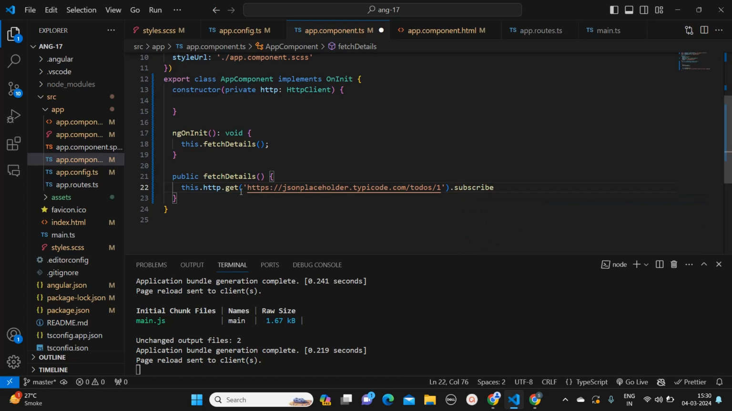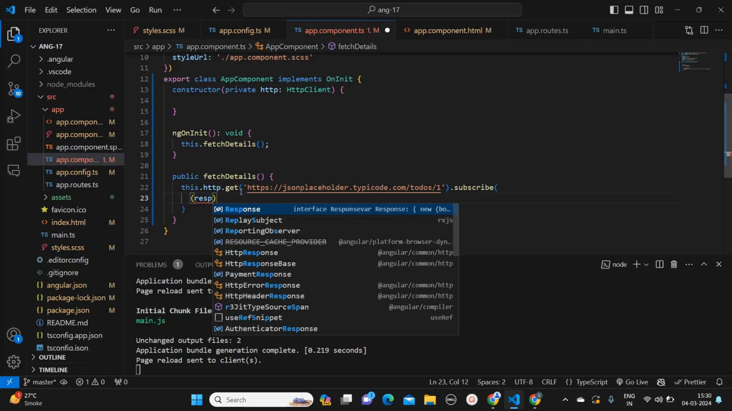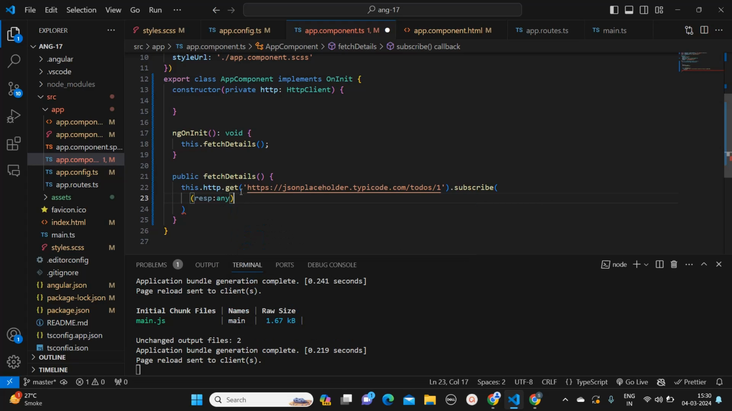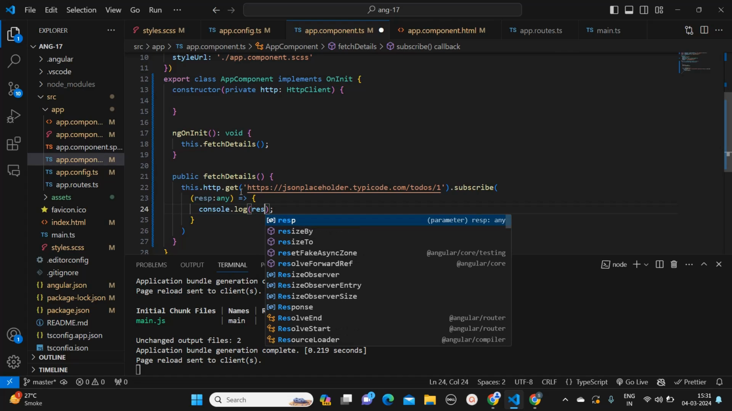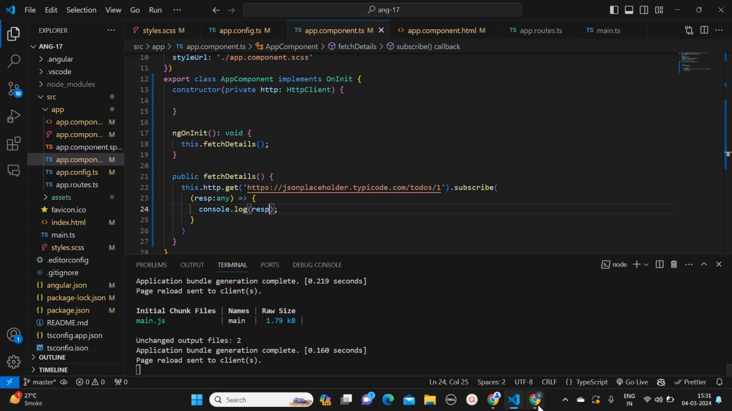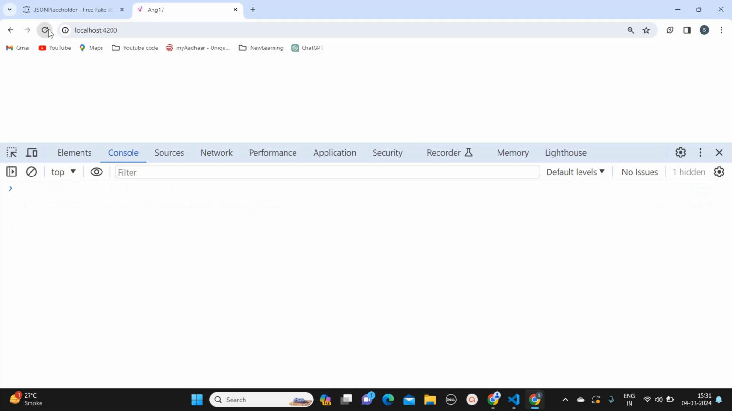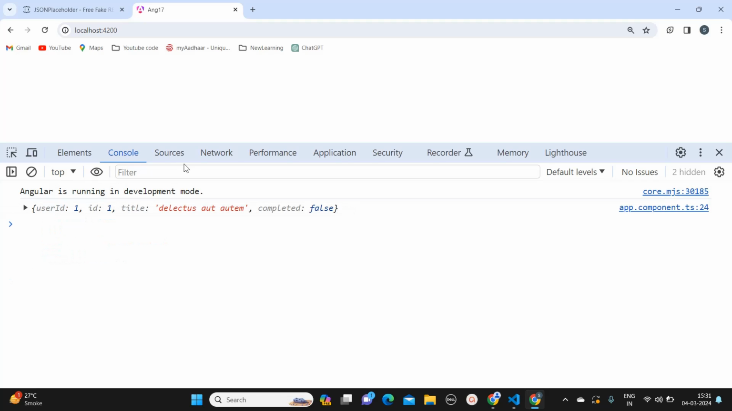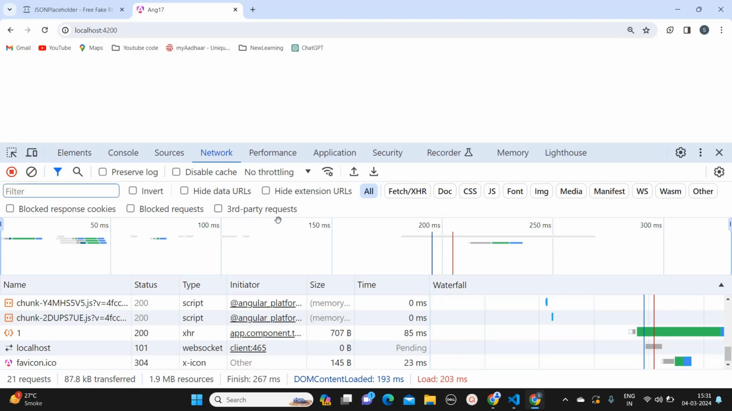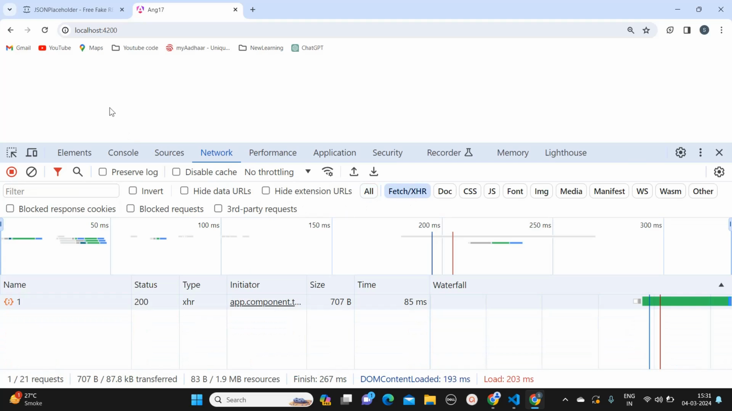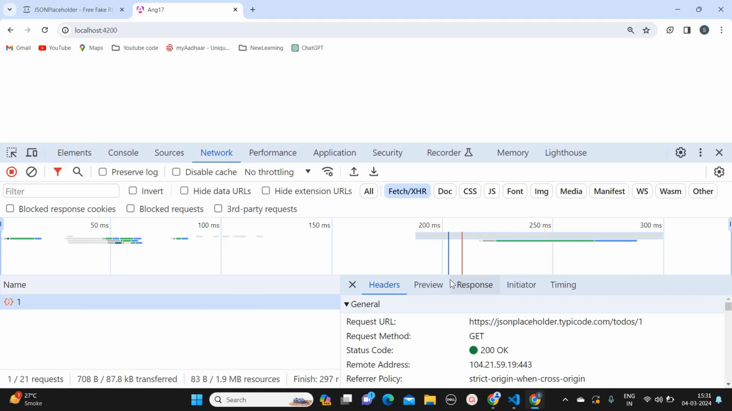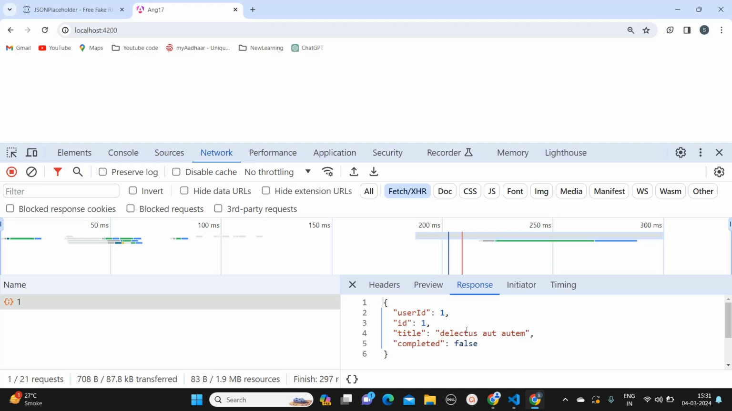We will say subscribe, and then create one arrow function. Here we will say response: any, and print the response as it is, with console.log(response). Now let's reload our browser and see whether this is integrated or not. Here you can see I'm getting the details. Through the network tab also we can check our API call. I will click on Fetch/XHR and reload this, and I'm getting the response as expected.